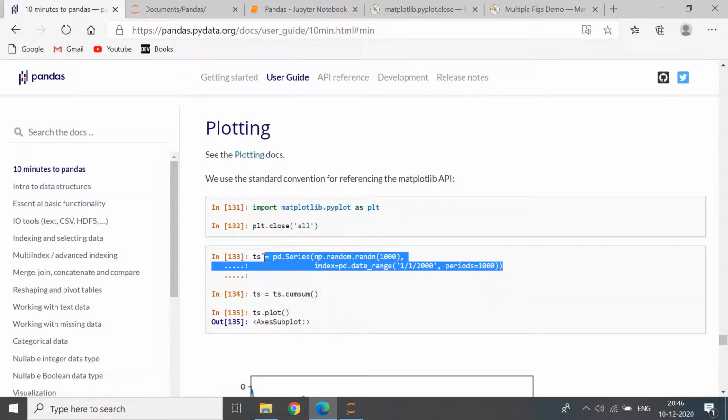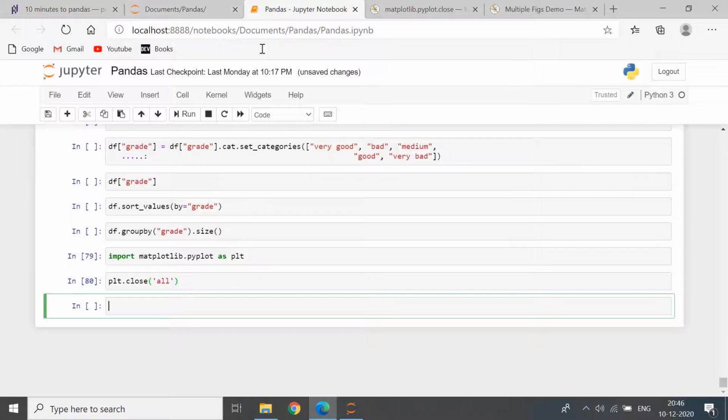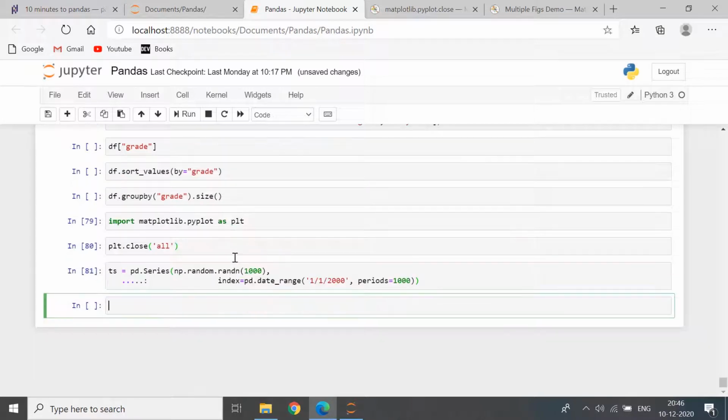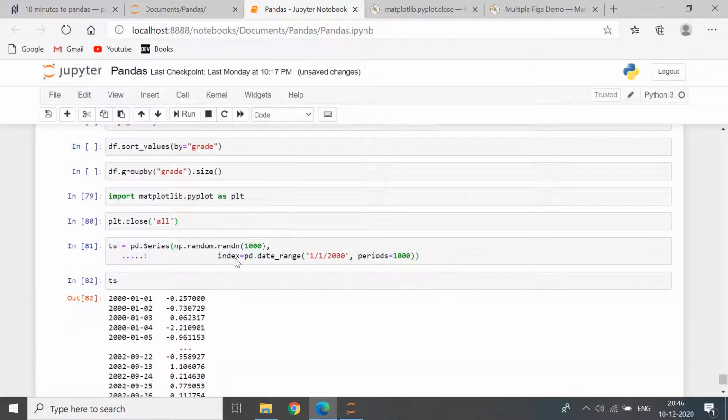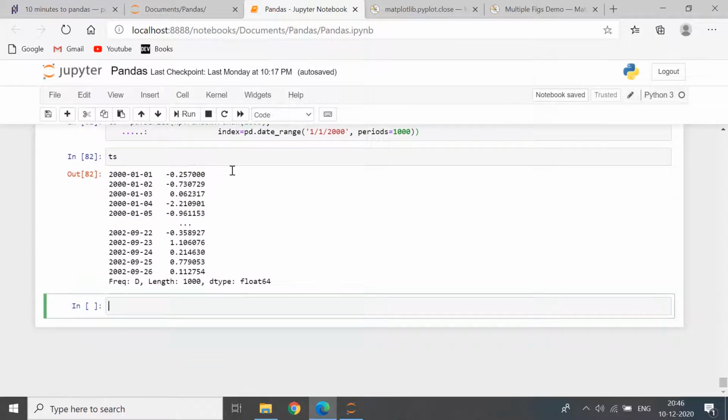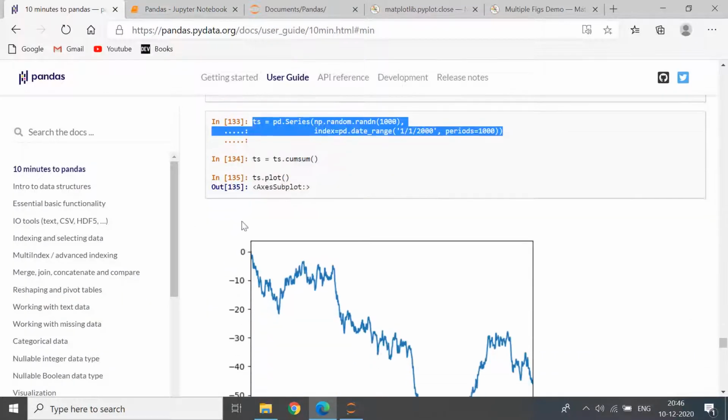So now we are again creating a pandas series ts, taking random values from the normal distribution, 1000 random values to be precise, and then setting the index to start from the 1st of Jan 2000, having 1000 periods. So let's just do that, printing out ts, and yeah, here you have it, random values.